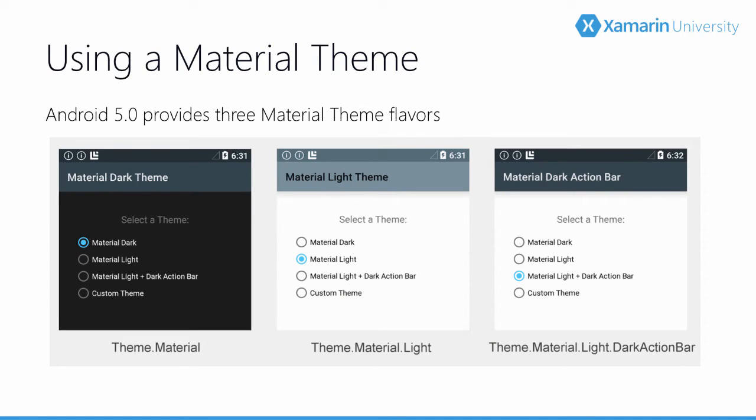Android 5 provides 3 material theme flavors, and these are the options that you're going to implement in your application to enable material design ultimately. The options we have available is the first here on the left hand side, which is theme material. This is the dark version of material theme and the default flavor inside Android 5. The second option is theme material light, and this is the light version of material theme. Our last option is the material light dark action bar, which is a light version of material theme but with a dark action bar enabled.